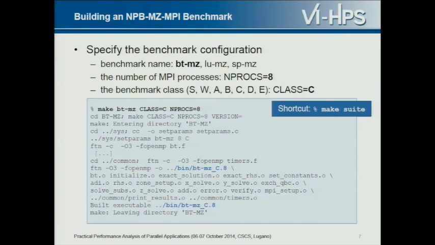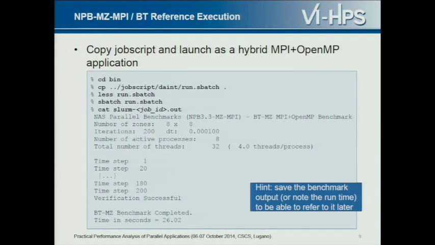That executable will be given the name btmz_c, which is the class that's configured, and .8, which is the number of processes configured. If you have specified things yourself, in principle you could specify a different class or a different number of processes. This is the configuration that we have the batch script set up for, which we recommend using for this exercise. So let's get it running. CD into the bin directory. We provided some job scripts that you can use as a basis. So just copy this job script from the job script directory. There's a subdirectory for the DaINT system where there's a number of scripts provided, and we'll just use the basic one for running it.